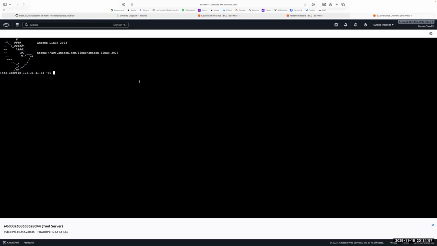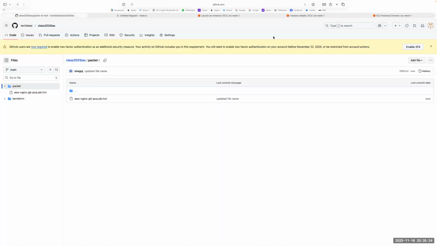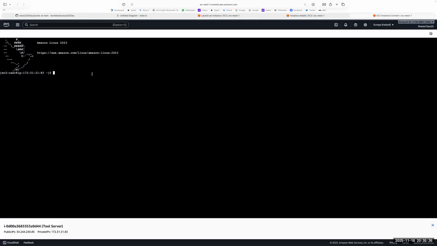The tool server needs to communicate with GitHub or your version control system. Always remember that GitHub is not the only version control system out there. You have Bitbucket, you have Azure DevOps Repos, you have even CodeCommit on AWS, you have GitLab. There are so many. We're just using GitHub because it's the most popular. So this is the code in GitHub. For this machine to communicate with GitHub, we need to install Git on it. Otherwise, it will not be able to download the code.